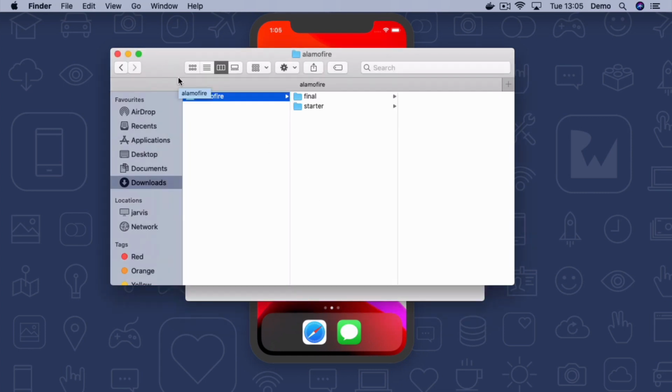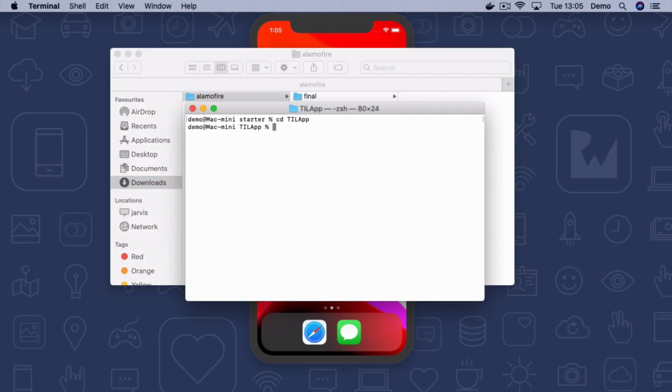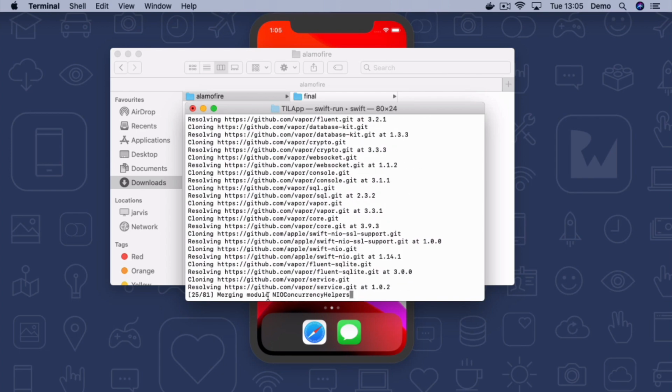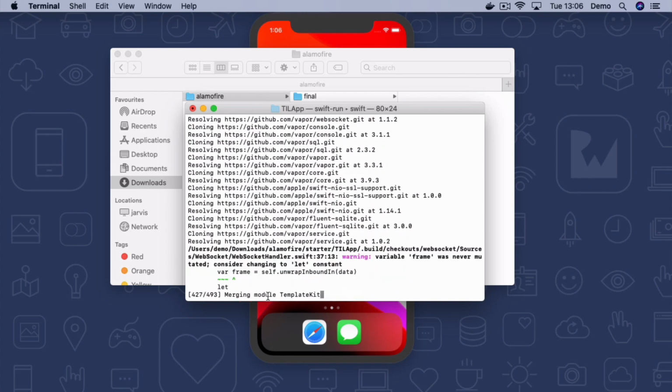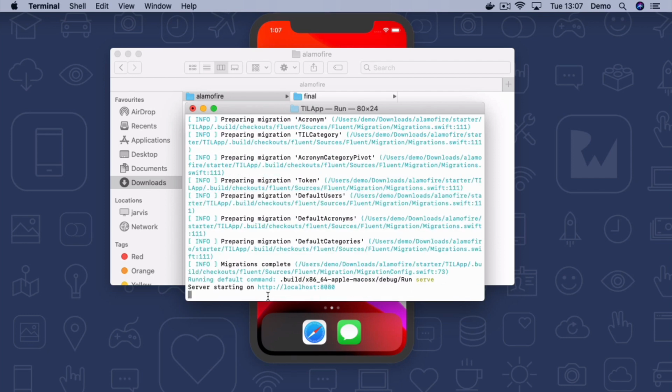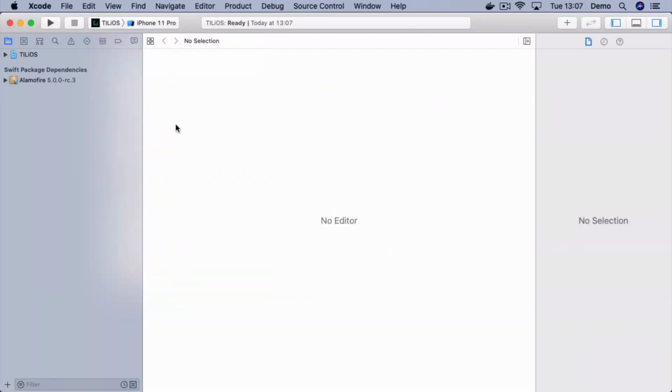Again, the project contains a server-side Swift app to act as our API and an iOS app. This time the API has endpoints for logging in, and you need to be logged in to send requests to create acronyms. In Terminal, navigate to the TIL app directory and then build and run the new server. Next, open the iOS project up in Xcode. Build and run the app and you'll be presented with a login screen.